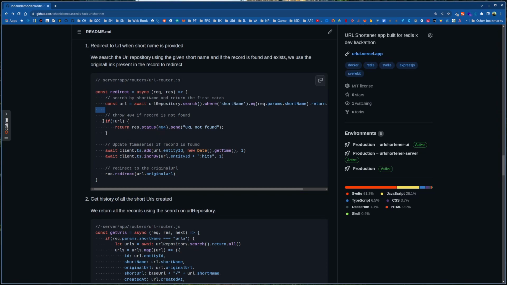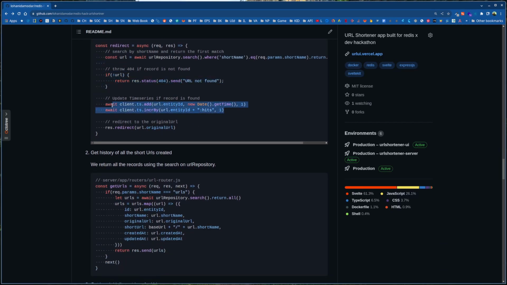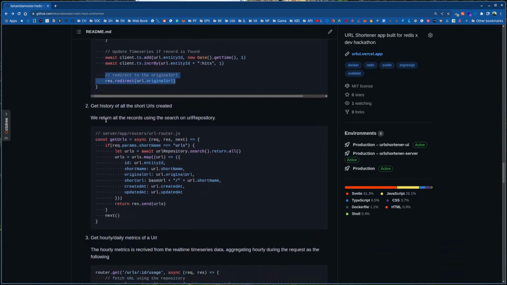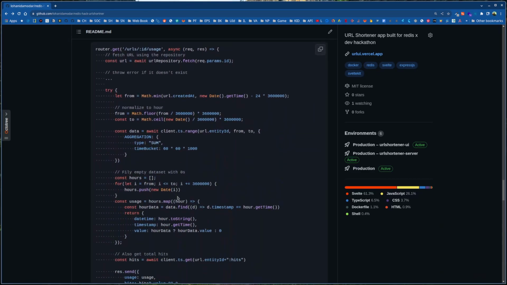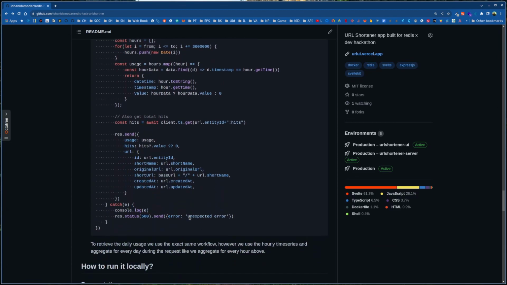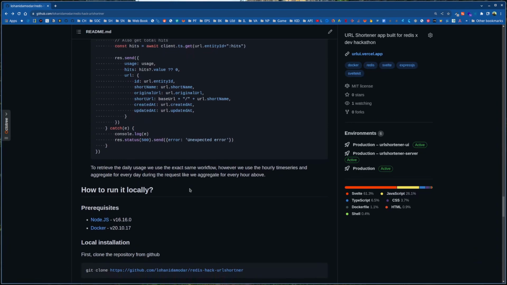And then, if the URL is not found, we throw a 404. But if it is found, we increment these time series records and then we redirect to the original URL. And here are other methods for creating and getting usage data, where usage data is aggregated either hourly or daily.